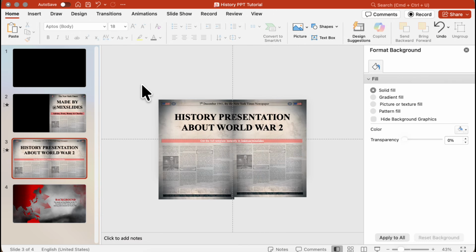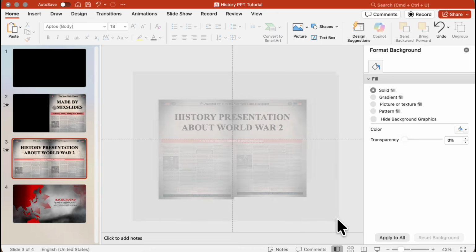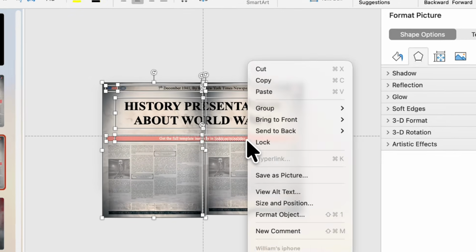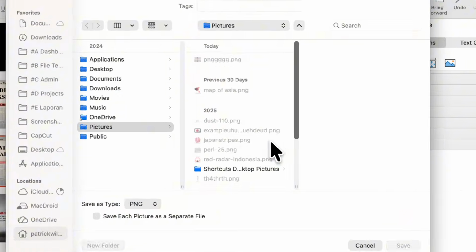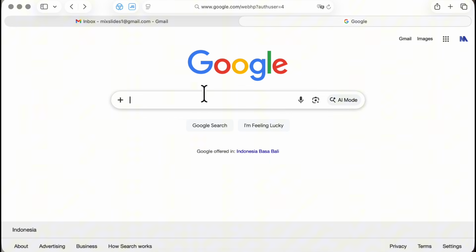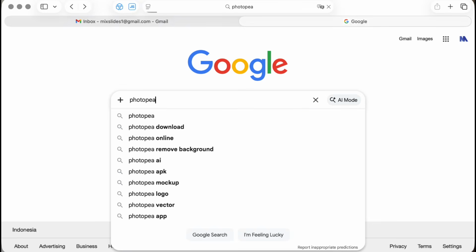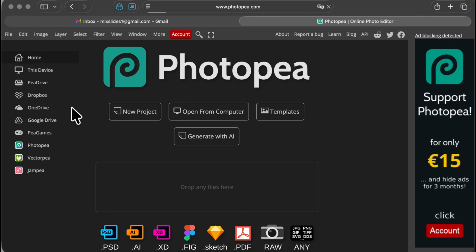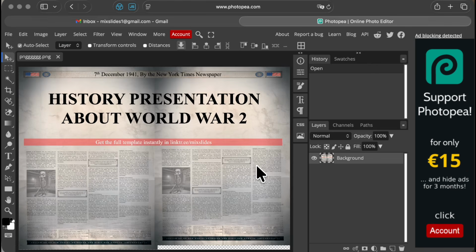For the second more difficult technique, we start by selecting everything in the third slide, then right-click and save as picture. Next, we go to a browser and search for Photopea and select the first option over here. Now you guys will probably be confused from looking at the website, but don't worry because we're only here to make a cutout within the newspaper, and this website is basically an online free Photoshop.